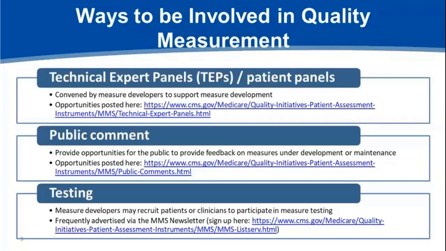A great way for patients in particular to get involved in this work is to get involved with patient advocacy groups. These groups tend to be more tapped into quality measurement and other policy issues that impact patients, and often serve as a conduit between patients and CMS measure developers. Getting involved with a patient advocacy group might help you stay in the loop about opportunities to participate in measure development activities, but also upcoming webinars or information sessions, and public comment opportunities that might be relevant to you.